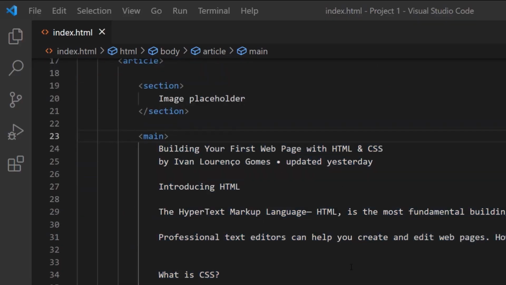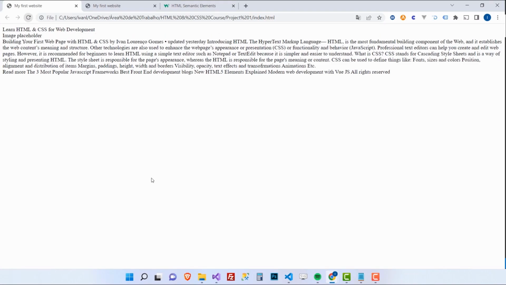And if we save this now and go back there, you will see that there's not a lot of difference yet. We separated the content, so we can see that now this part at the top is here. Then we have the image placeholder, but we're still not seeing the content of the page very well. And this is because we also need to separate each of the elements.